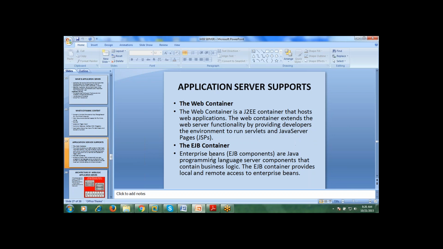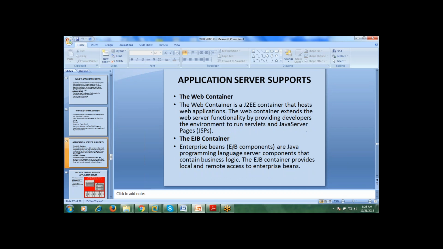Okay, no problem. So in the case of application servers, the EJB container hosts the entire business logic. Web container does not have anything. All the business logic is hosted in the EJB container only, which is designed by using EJBs, session EJBs and entity EJBs. So it supports two containers, web container and the EJB container.